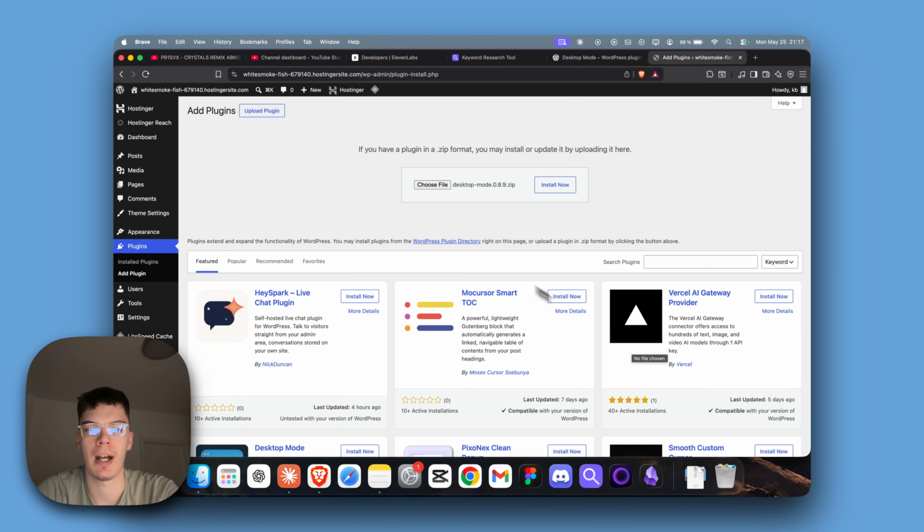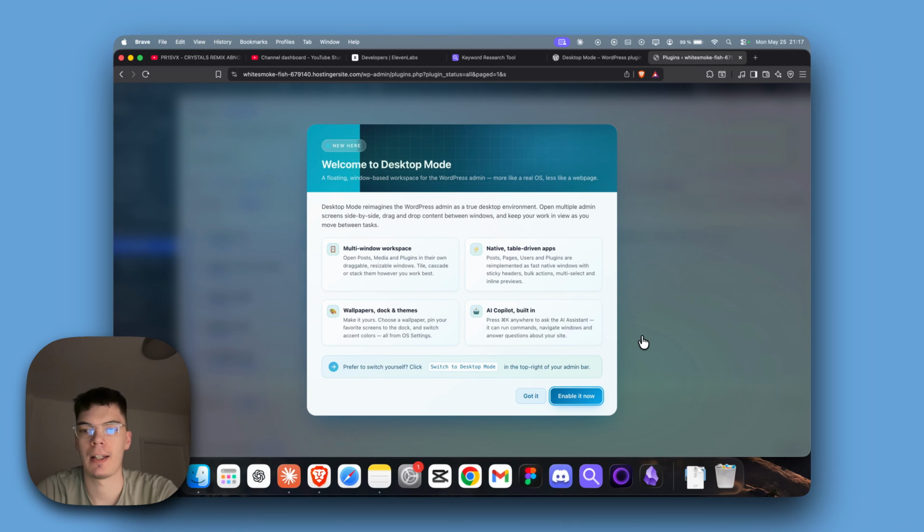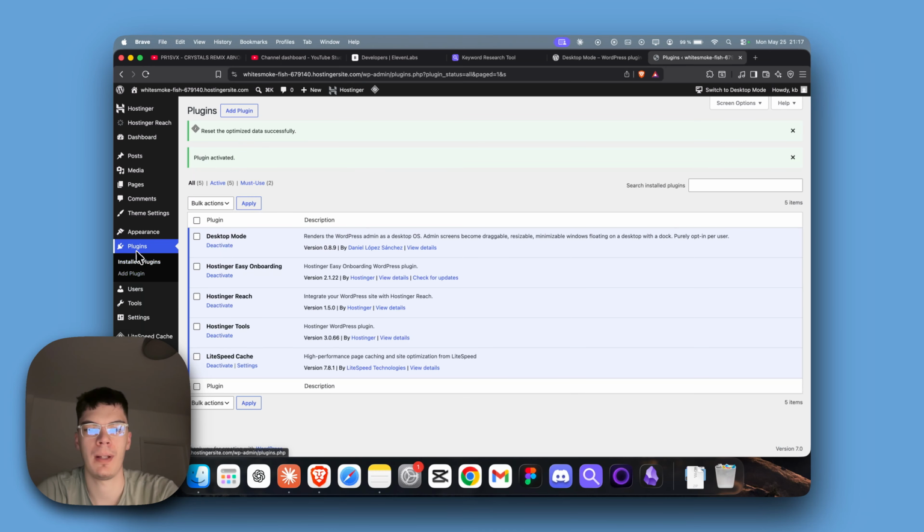WordPress will upload it automatically, and then you have to click install now and wait until it's installed. Now it says plugin installed successfully. You can activate your plugin here, and now this is the plugin which I downloaded as a zip file. If you enter your plugins, here is the new plugin between all other plugins.